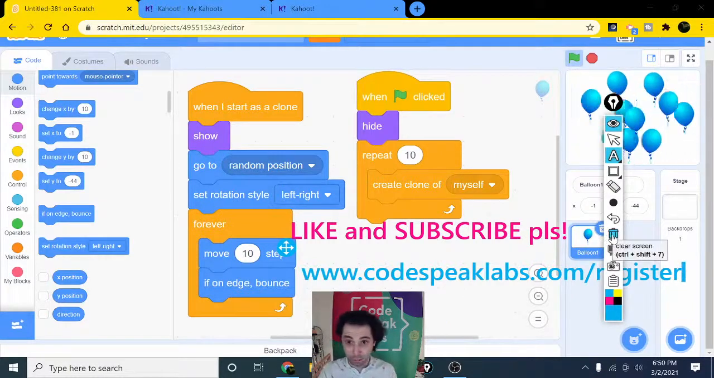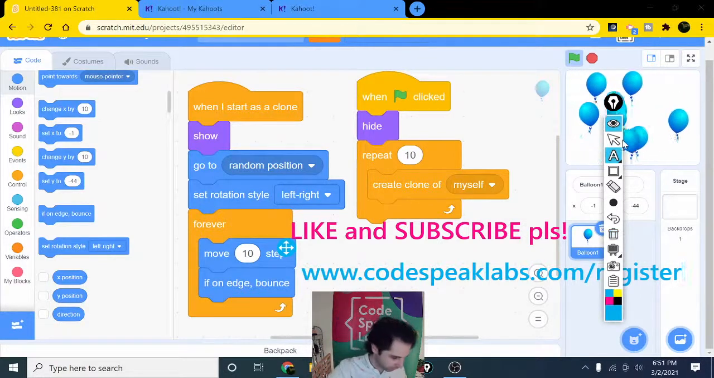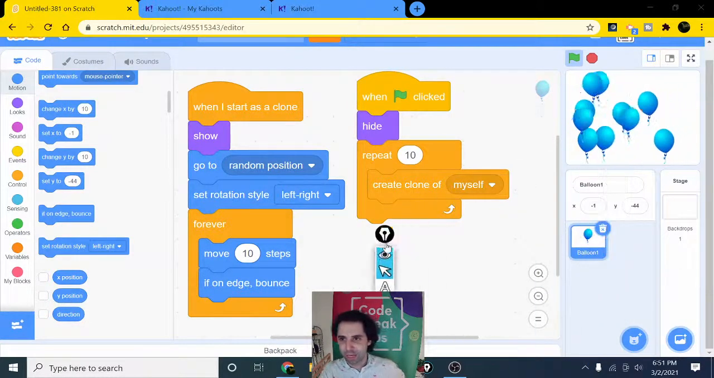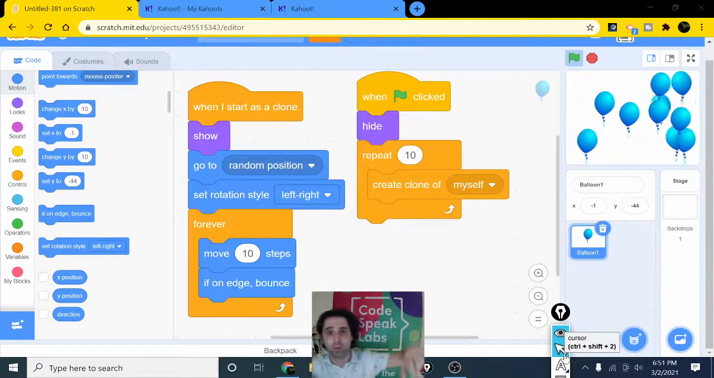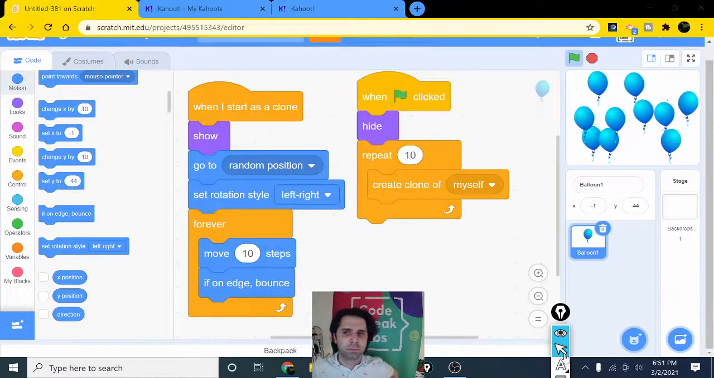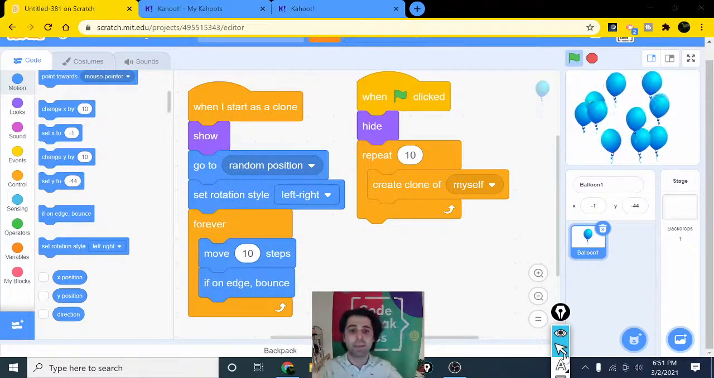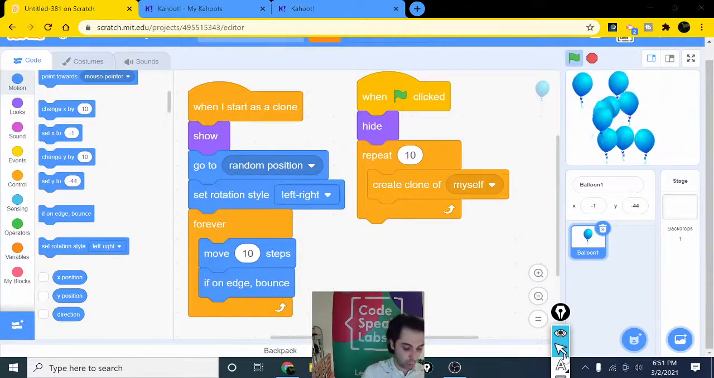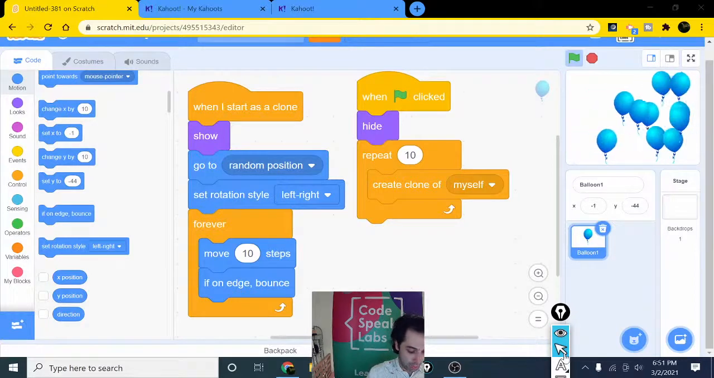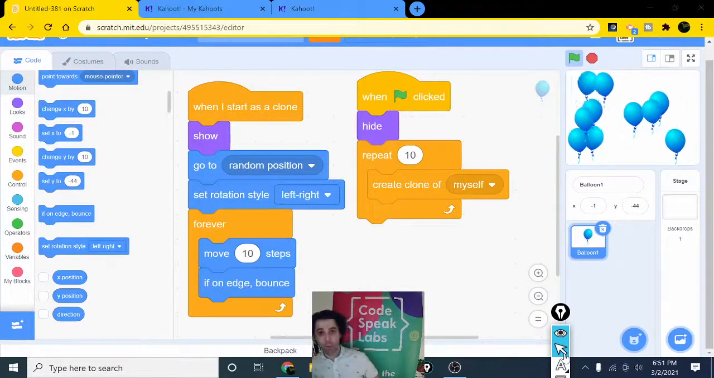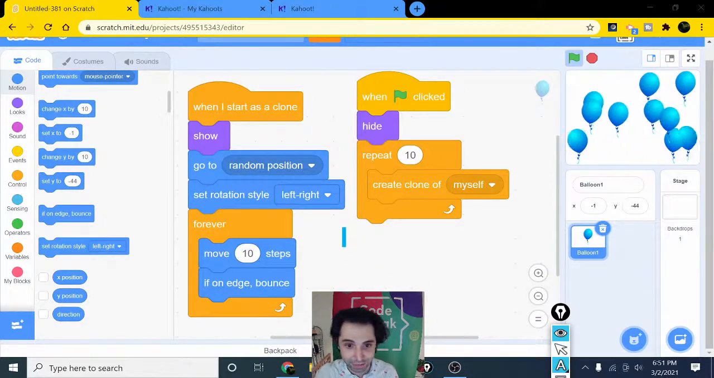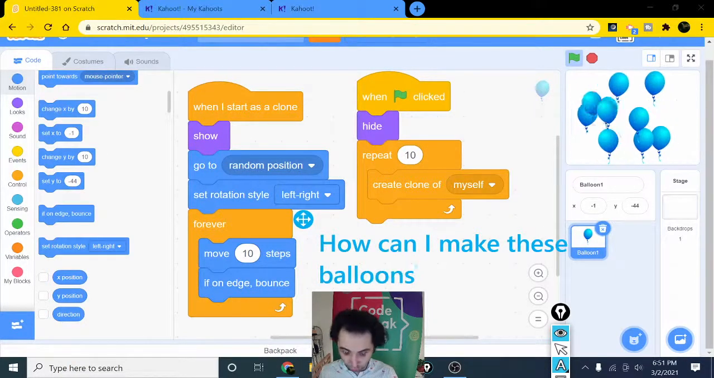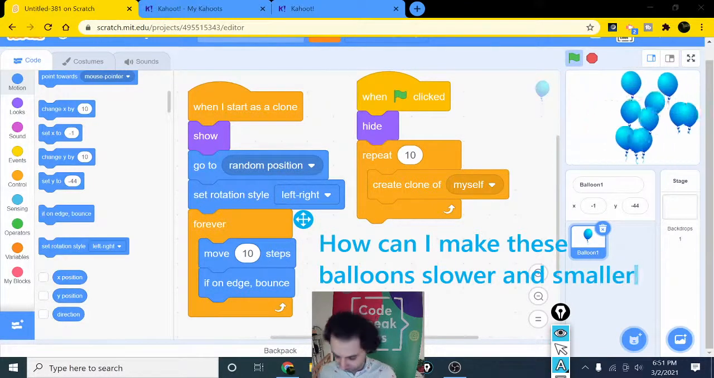All right, friends, I'm going to do this from here. I'll delete this. Okay, I have a few things that I want to improve about my game. We got these balloons, which is great, but I want to make them a little bit smaller and a little bit slower. So I'm going to ask you guys, how can I make these balloons slower and smaller? It's two things that I got to do.